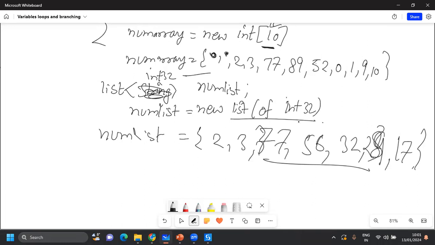For example, how can I add an item to a list? So we have the add function. You just have to give the list name, then dot add, and then just give the value you want to add.